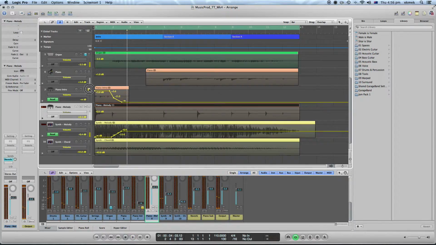And I'm going to just solo the two tracks that are being interacted through the automation so you can get a clearer idea as to what's actually happening. And what's expected is the piano intro part gets boosted towards the beginning, and at the same time the melody synth shouldn't be heard. There it kicks in. So that's one way of automation.